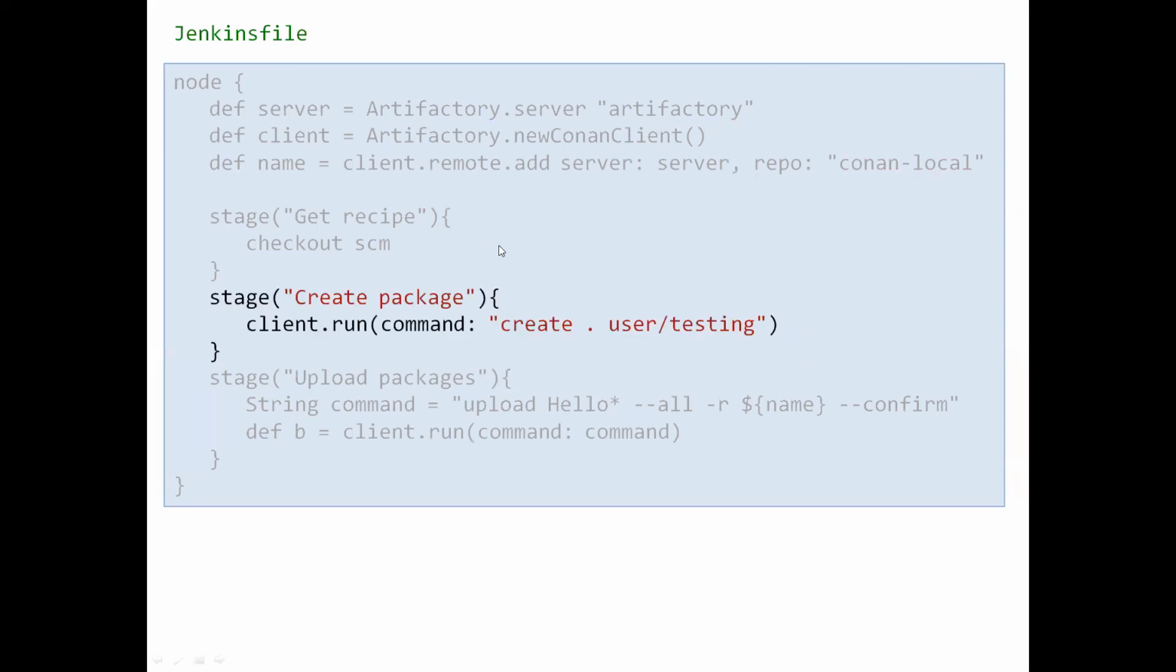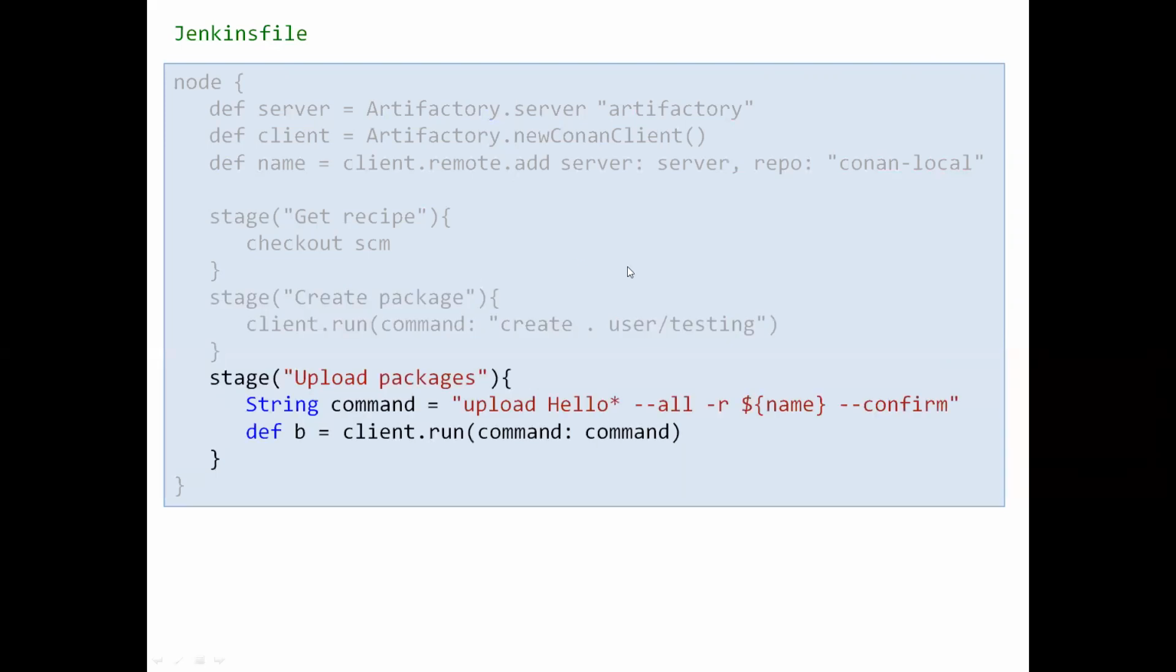Then the second stage of my pipeline is to create a package. It's basically what I've done in the command line. Jenkins will be doing it for me. So it will be firing the create of the package, and finally, when the package is created, it will upload the package to Artifactory. So exactly the same as I did in command line. After building, Jenkins will be able to push things to Artifactory.